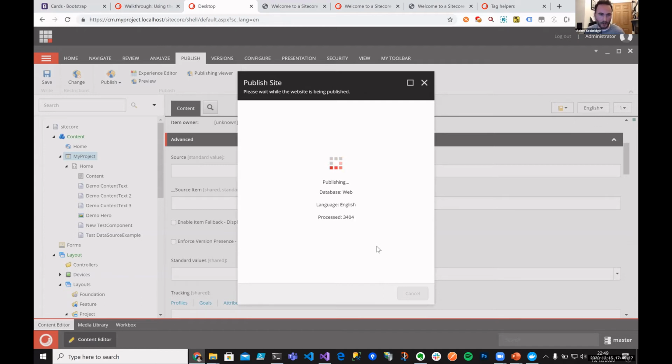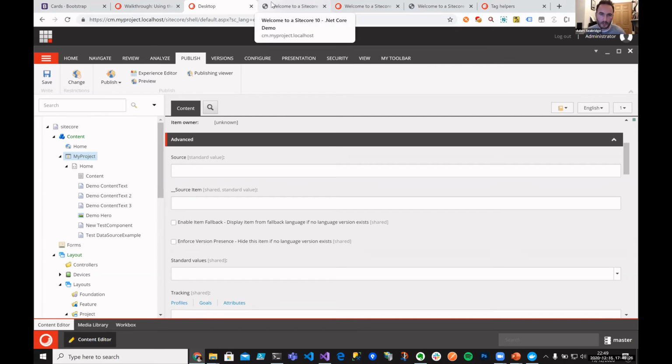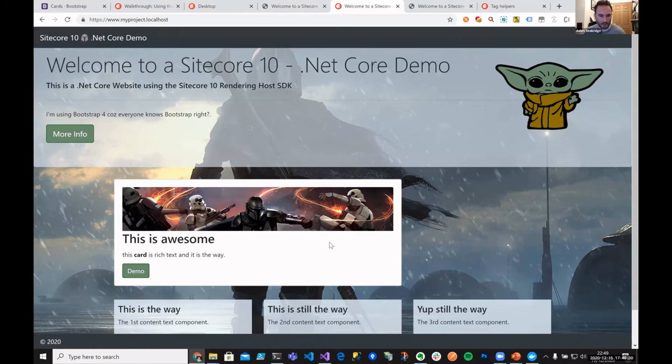And then all being well, it should update everything, publish our template, publish our placeholder changes, our rendering, etc. And then we'll refresh it. There we go. So there's our component being rendered out using the .NET Core SDK.